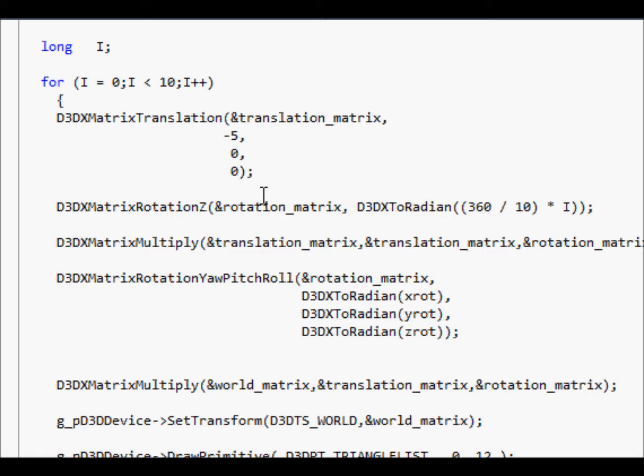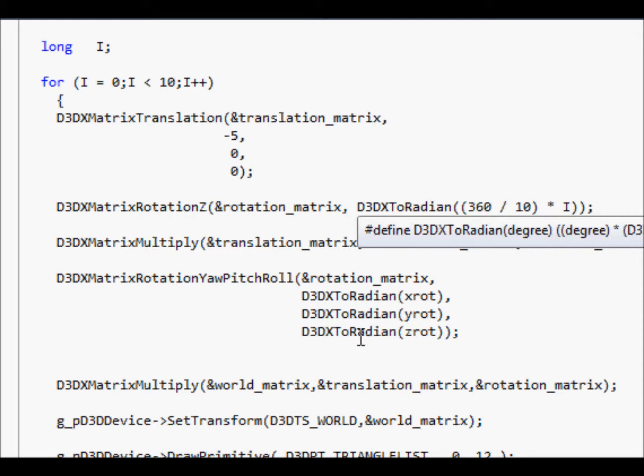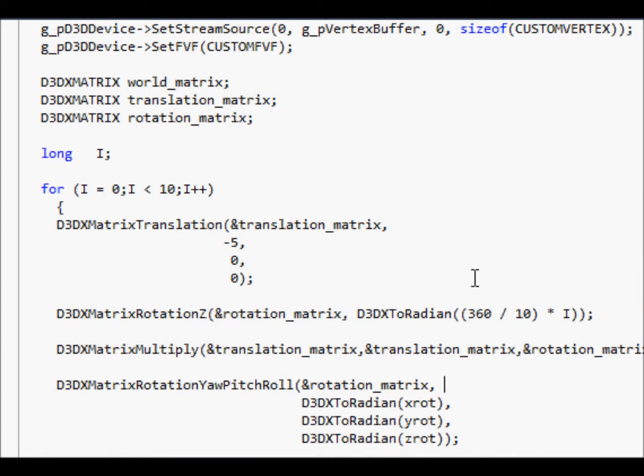First, step one that we do, we take the cube and we move it up by 5 units, and then we rotate it. Set up a translation matrix and a rotation matrix. Move it up by 5 units, and then rotate by 360 divided by 10, so that we have 10 objects spread over 360 degrees. 360 times 1, 360 times 2, 360 times 3, 360 times 4, 360 times 5, and so on.